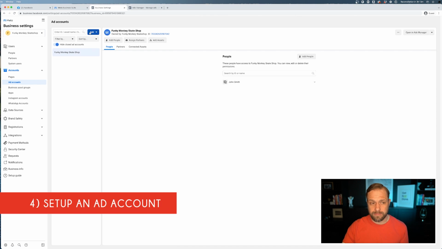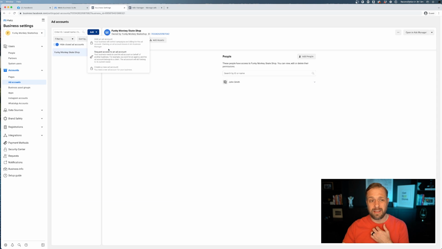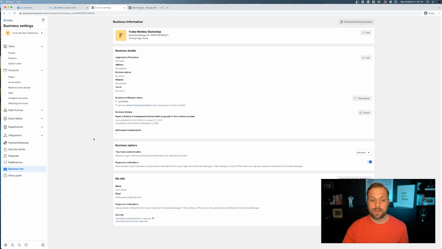Now that we have the page set up, the second thing you wanna do is set up an ad account. So I already have one in here, but again, you're just gonna go in here and either add an ad account if you already have one and have access to it, or create a new one. Now, here's the caveat on creating a new ad account. If you go back down to business info, it will show you ad account creation limit. So this is a brand new account and I only have the ability to add one ad account, which I've already done.